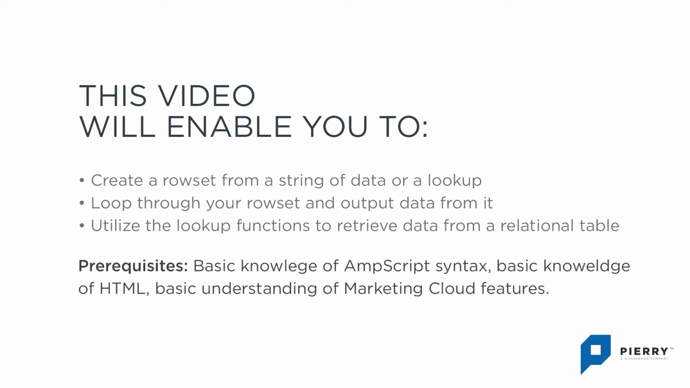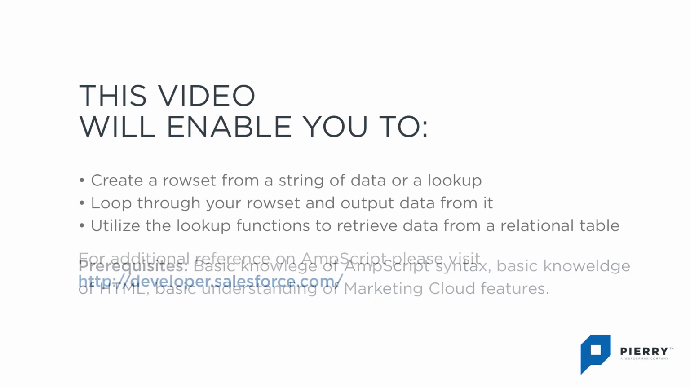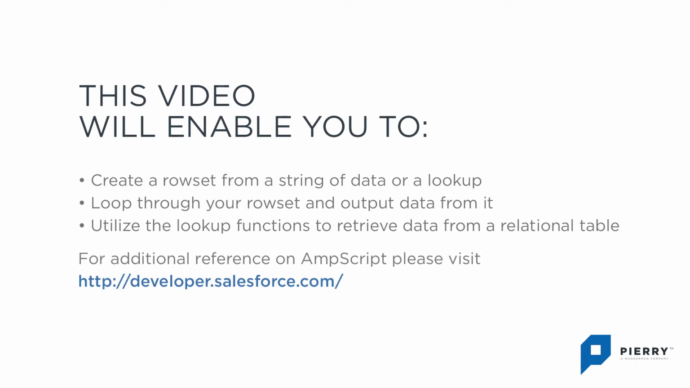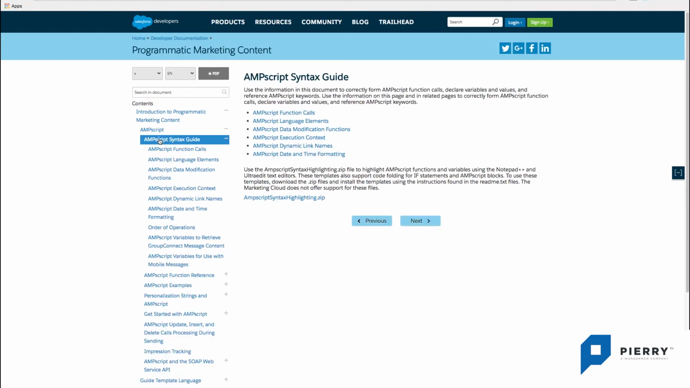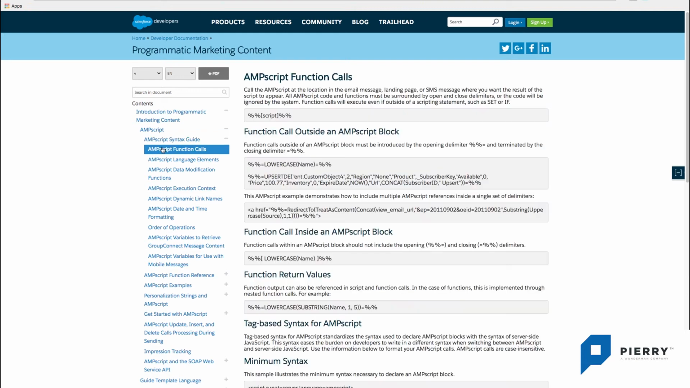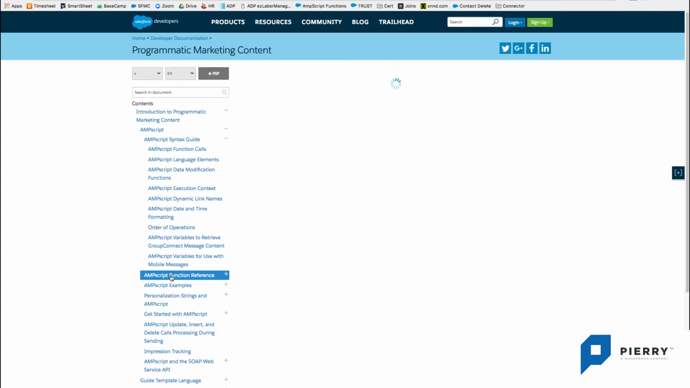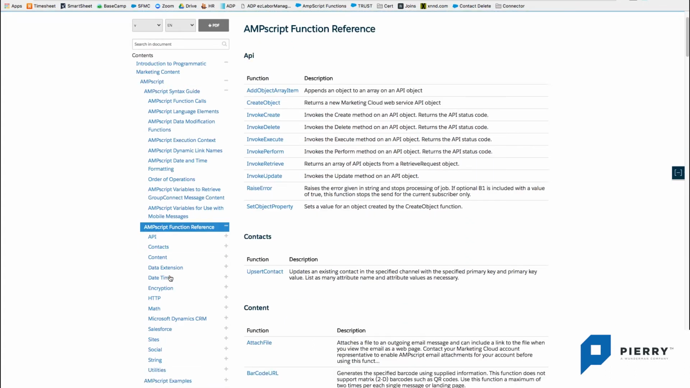To get the most out of this tutorial, it's essential that you have a basic knowledge of Ampscript syntax, like how to set and display a variable, a basic knowledge of HTML, and a basic understanding of Salesforce Marketing Cloud features. For additional reference on Ampscript, please visit developer.salesforce.com. Once there, search for Ampscript and choose the first result. You'll find documentation on every function we'll talk about today, as well as additional examples and use cases.